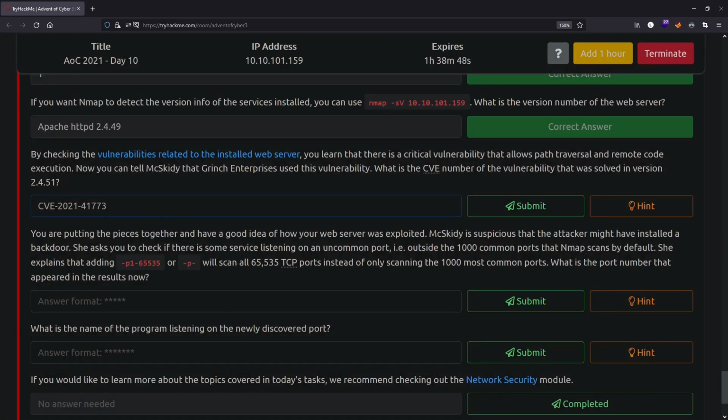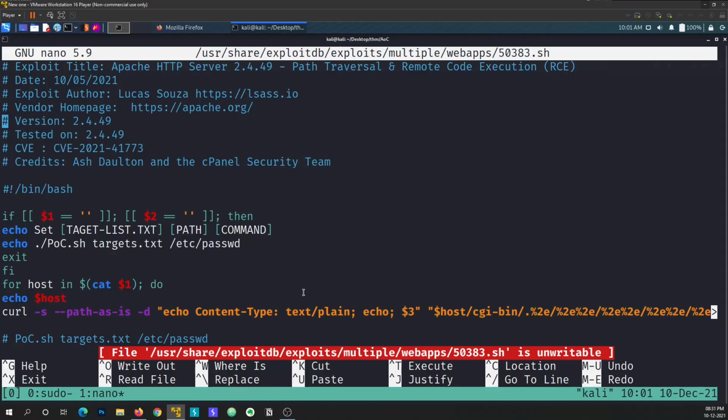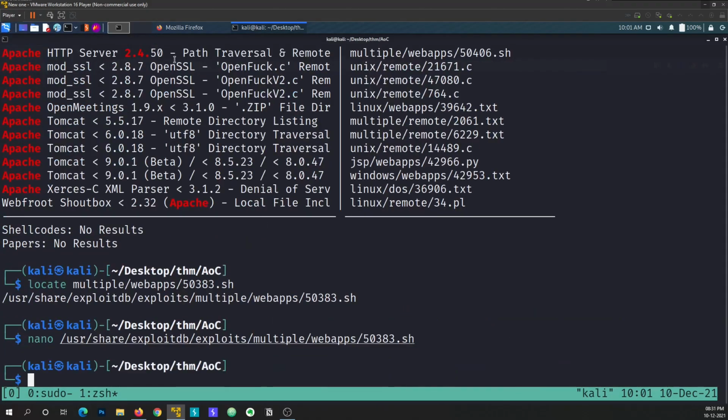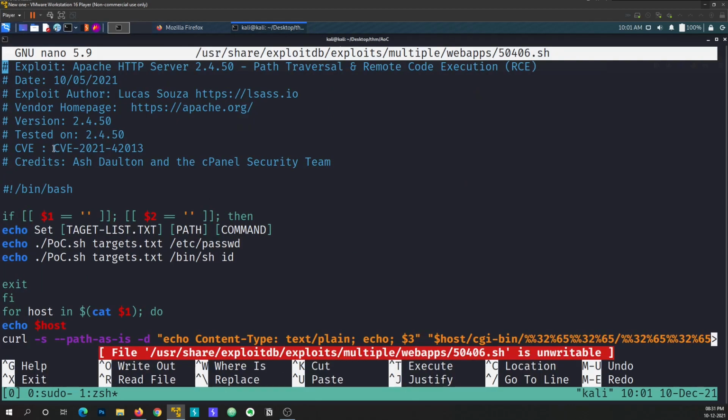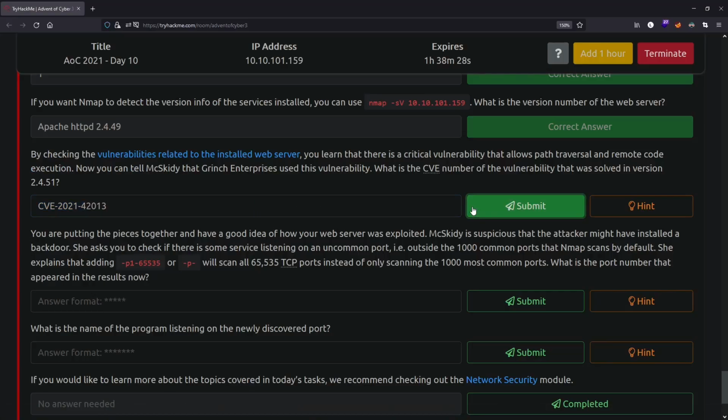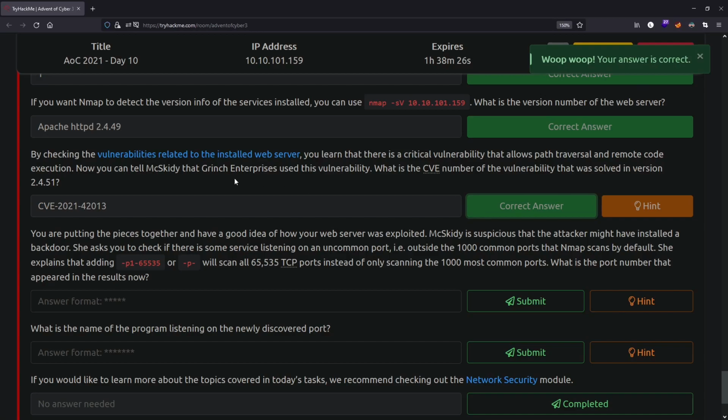Let's take another look at the other file we have here. That's of 2.4.50. So let's again do the locate here, and then copy this path, and then open this in the nano text editor. Then again, we have this CVE, which is a different one. Just trying this out, and we have the correct answer here.